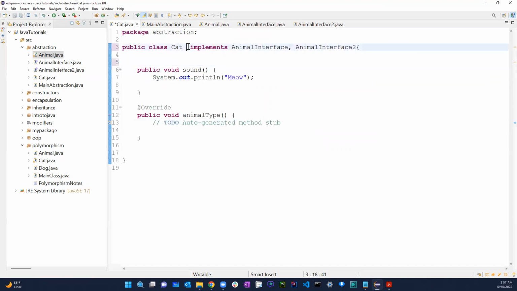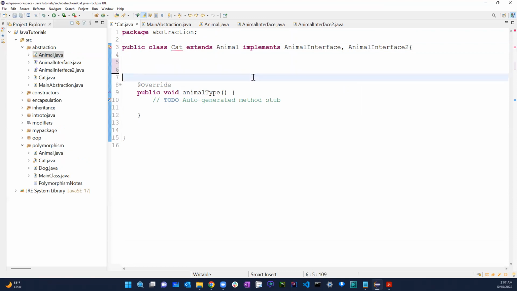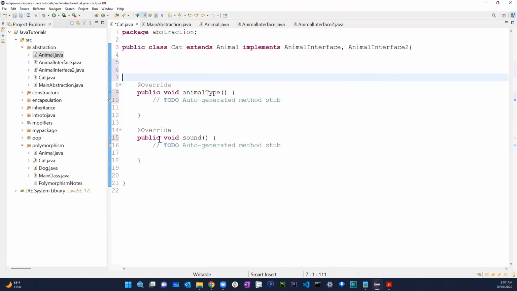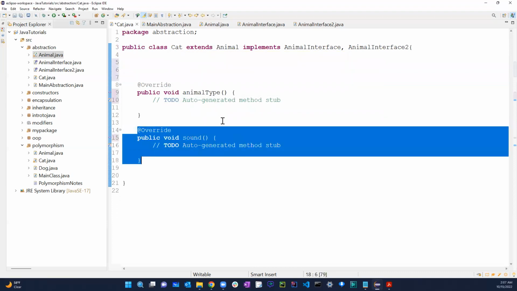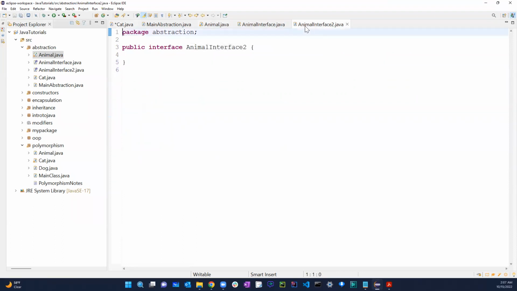And if I was to go back to extend animal, obviously this is fine because the abstract method is already there. But if I take that thing out, now it's saying add the unimplemented method, which was the sound, which is this. So yeah, hopefully this makes sense to you guys.